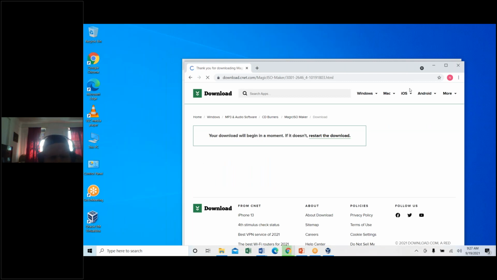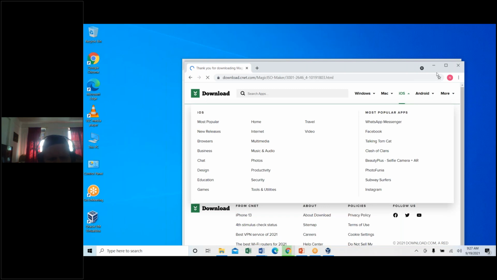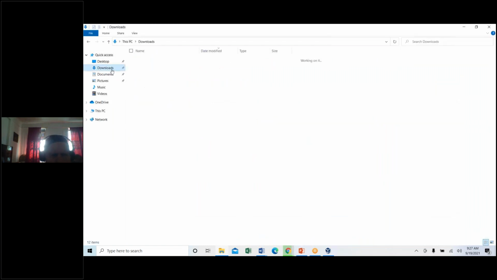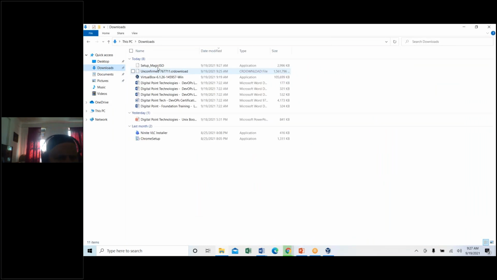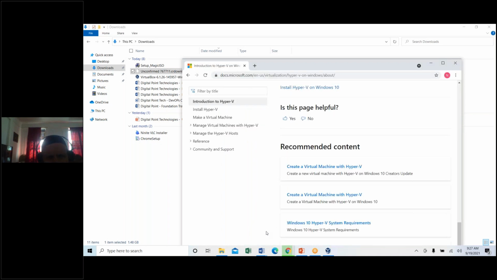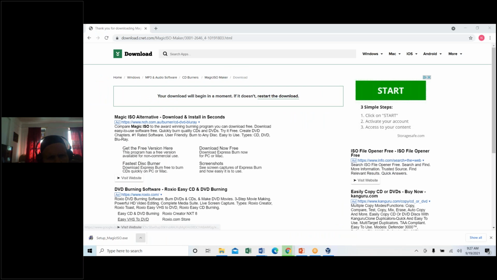So what happened? Let's see. Yeah, it is also downloading. Okay. So now you see that in my download folder, I have some. Oh, it's not done yet. Let's wait a little bit because the downloading part is not done yet. So Magic ISO is already done, so maybe we can start setting up.